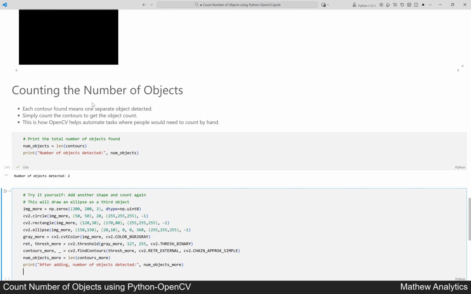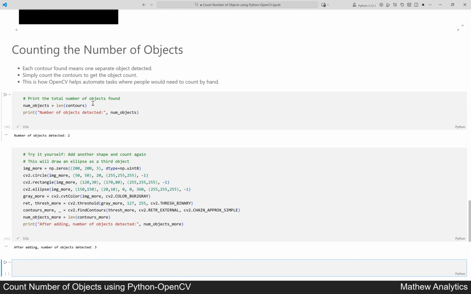Running the cell now. The output shows 3 contours detected, matching the 3 separate shapes drawn: a circle, a rectangle, and an ellipse. This confirms that each white shape is correctly identified as an individual object, illustrating how counting contours automates object detection without manual tallying. Try changing or adding more shapes for practice. OpenCV lets you automate counting for any reasonable object that stands out.